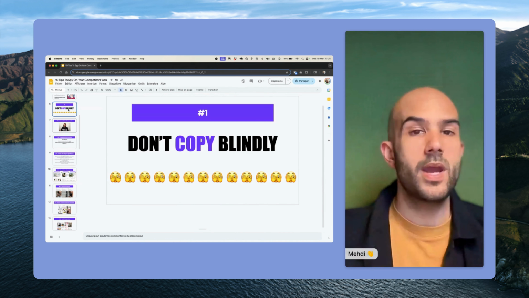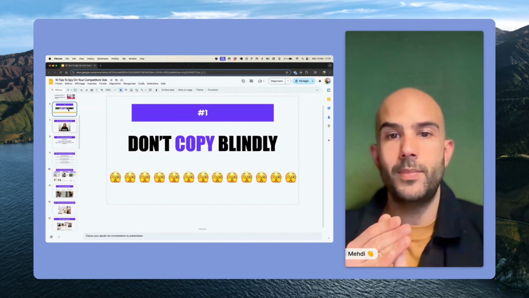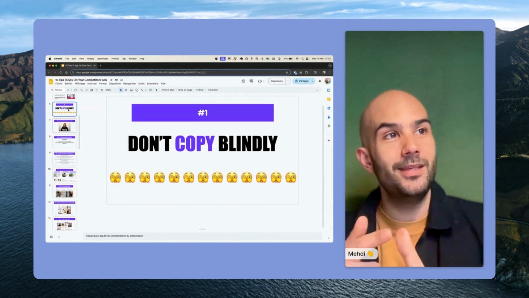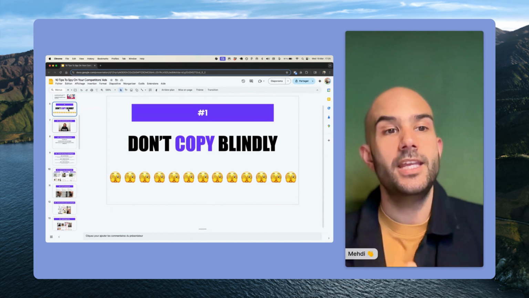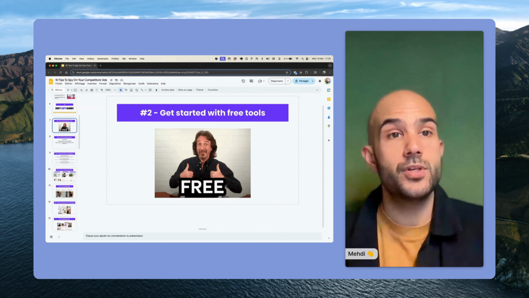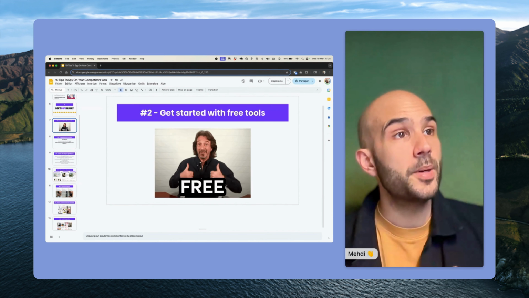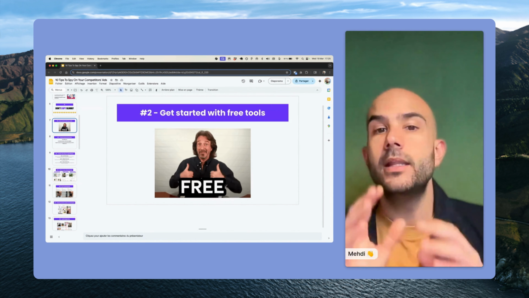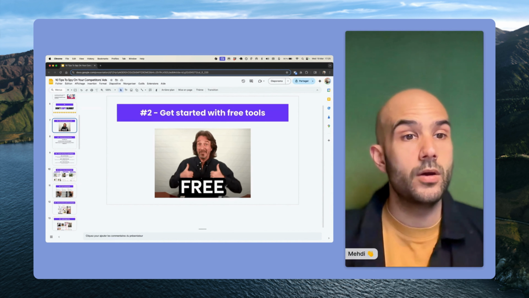To recap them quite quickly: again, don't copy blindly. The two words are important. Copy, don't do this. Blindly, even less. Try to understand what's really happening. You can get started with free tools. I've shown you Panoramata. There's a free version of Panoramata that you can use right away. There are also libraries that you can use all over.